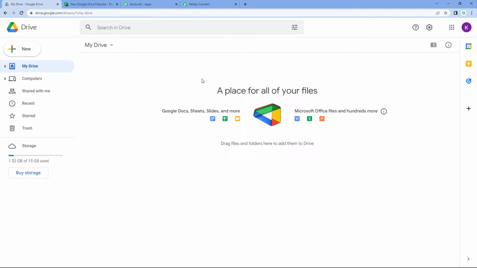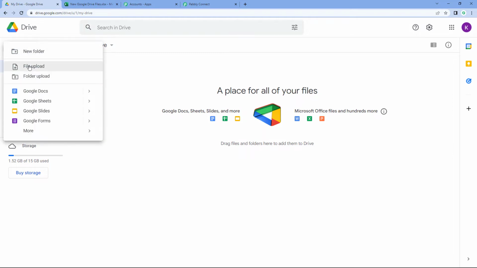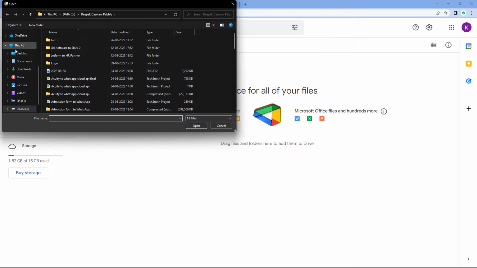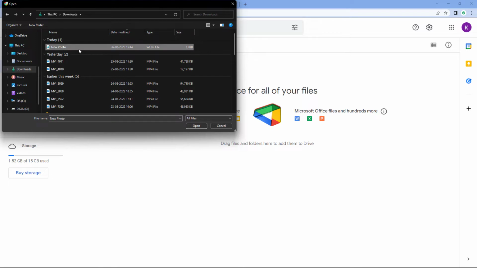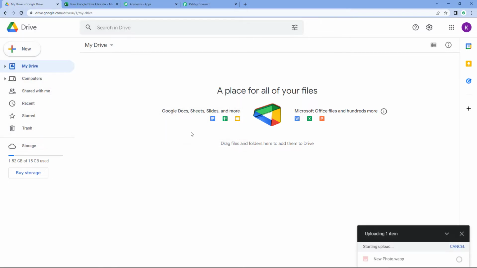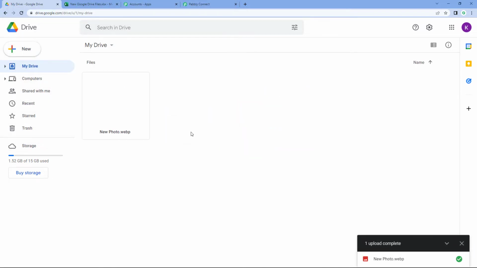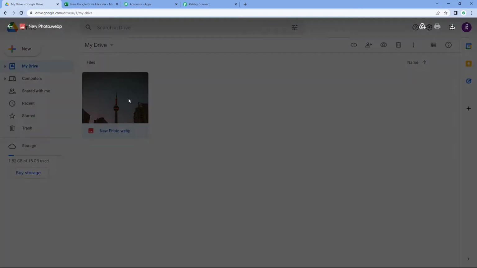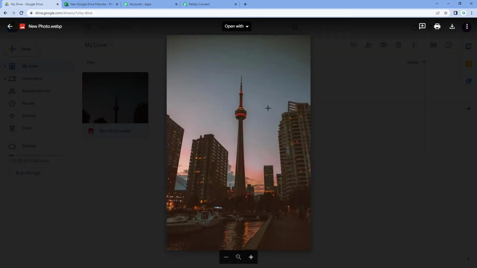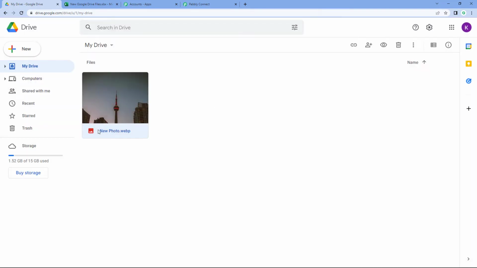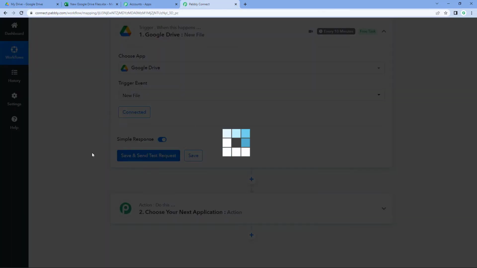As you can see, right now in my drive, I don't have any file. So we are going to upload a file. Just click on plus button, file upload, and let's select the file from my system, that is a new photo. Just click on open. And yes, we can see that just now we have uploaded a new file in our Google Drive account. This is a picture which I have uploaded named new photo. And now after uploading a test file, just go to Pabbly Connect and click on Save and Send Test Request.